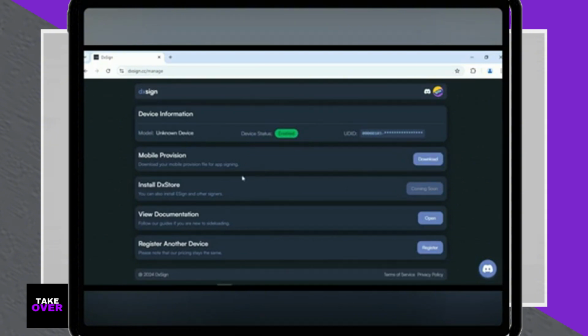Once the Esign app is installed, go to Settings, Privacy and Security, scroll down to Developer Mode, and enable it. Restart your device to activate Developer Mode, ensuring that Esign functions without any issues.